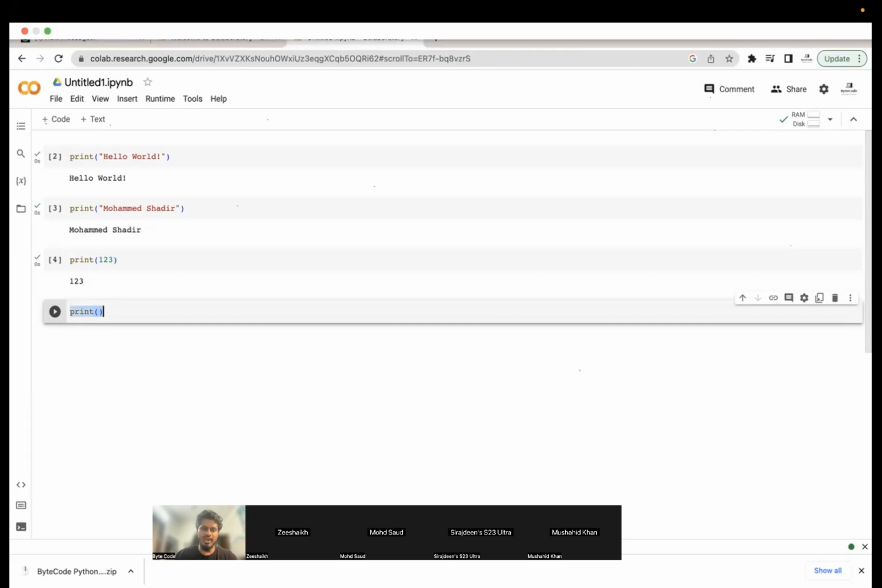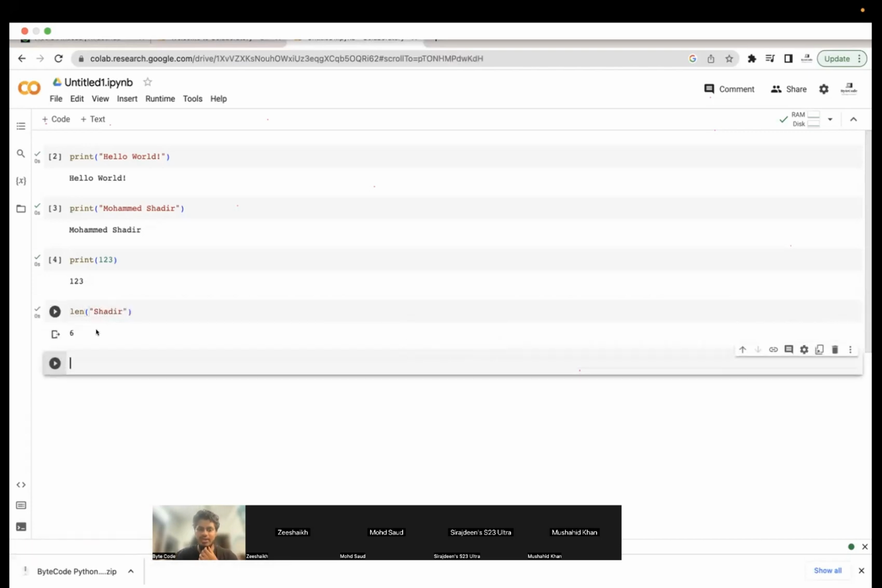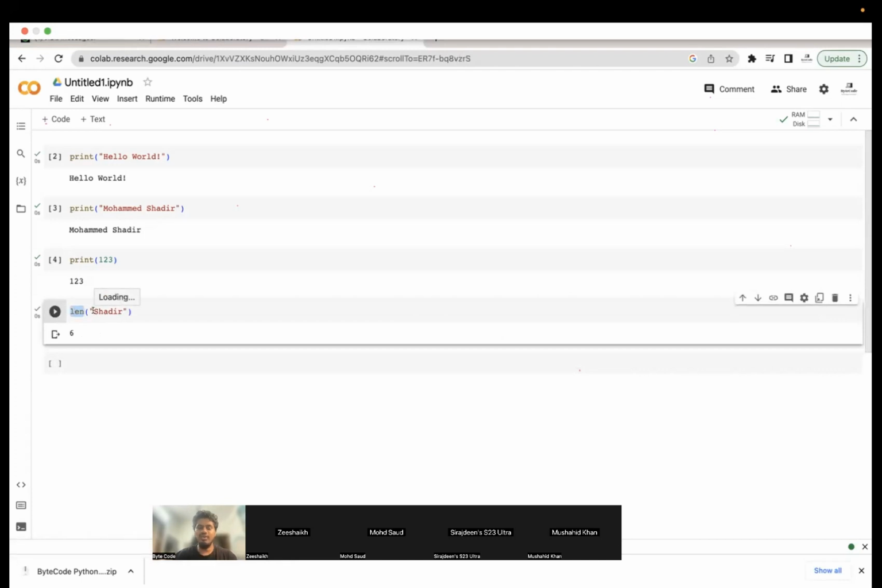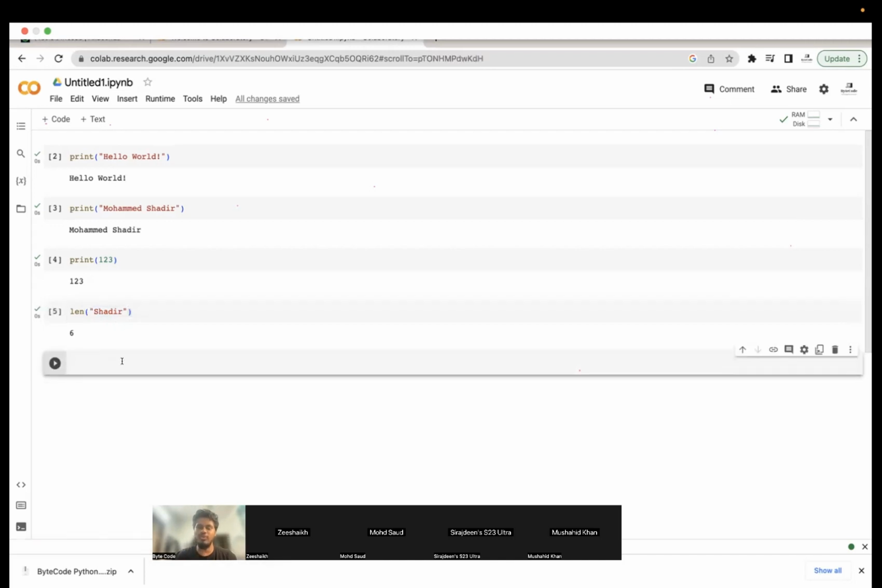For example, there is one more function which is called length of my name. It will give me 6. So length is a function which will give the number of characters present inside the string. SHADIR, 6 characters. So it will give this many, the length of the string. Whenever you are using functions, it will always be round brackets. And if you are dealing with arrays, then you will be using square brackets, which will come through. But first, has everybody written this code and got the output?